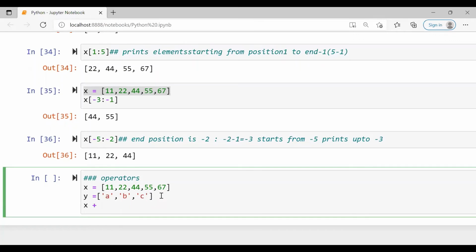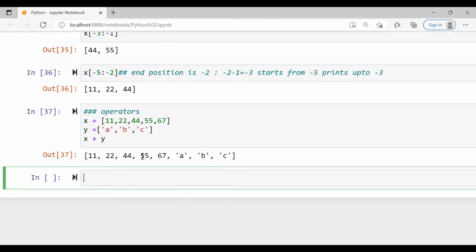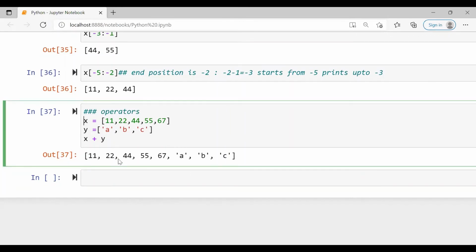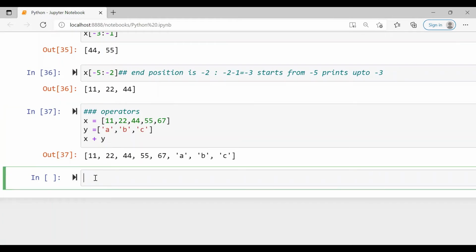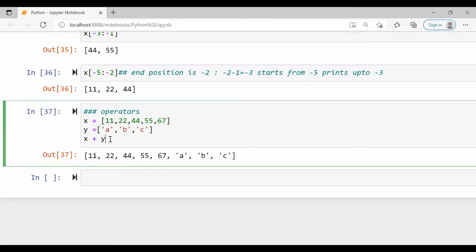So plus is used for concatenation. So x plus y. Let us see what it concatenates. It adds the elements of y to x. So that is called the concatenation operator. As I told you, concatenation of two lists adds the elements of the second list to the first list.